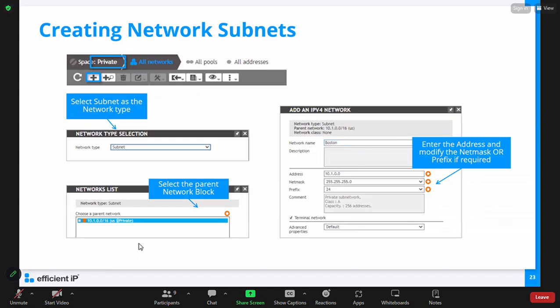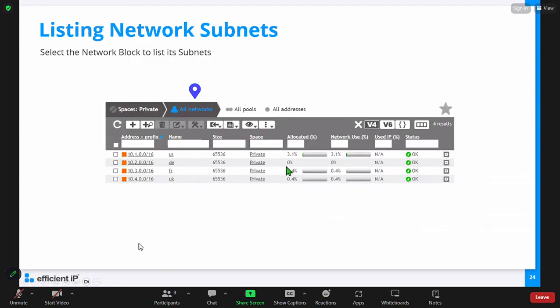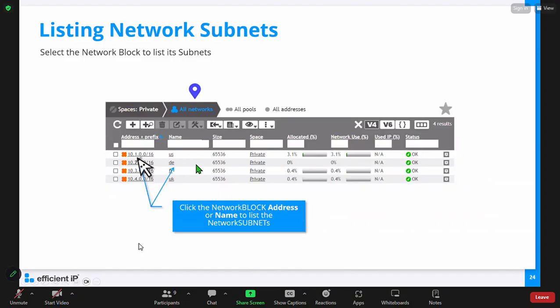If you uncheck the terminal network, you can create other subnets under the subnet. So it means that you can further subnet the network into another subnet. Okay? By default, it's a terminal network. So once this is added, right? So anyway, this is to view the network block.